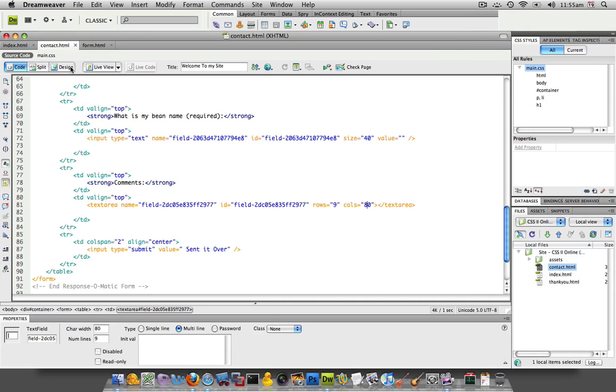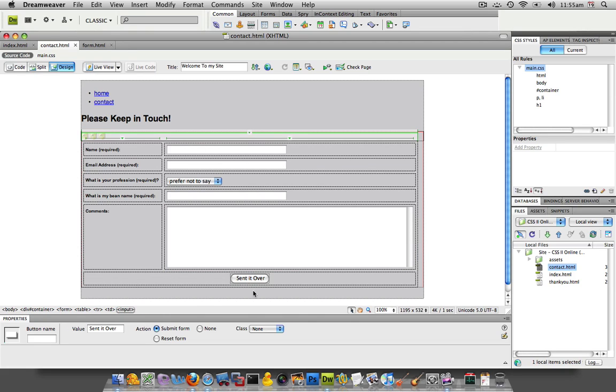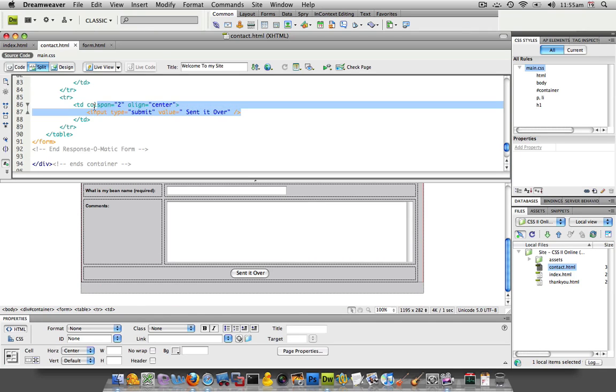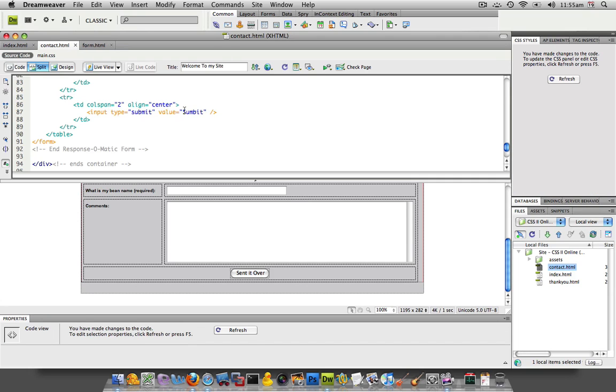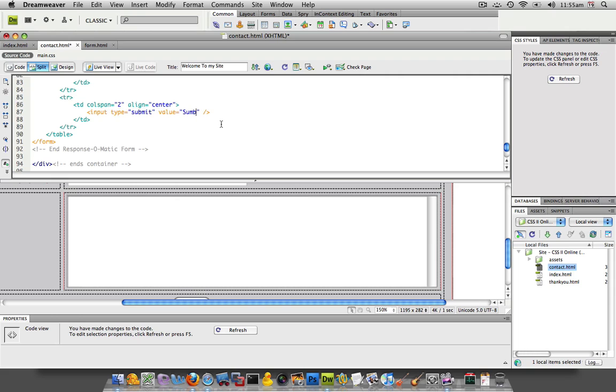And the last value we have over here is our submit button, which I changed to send it over, and it was just submit before. Now, that's the very last line of code. It says input type equals submit, and the value is what's going to be written inside the button. You can't change the type from submit, but you could change the value of submit to whatever you want. I mean, you could change this to something else, and then when you look at it, let's see, we'll do submit.